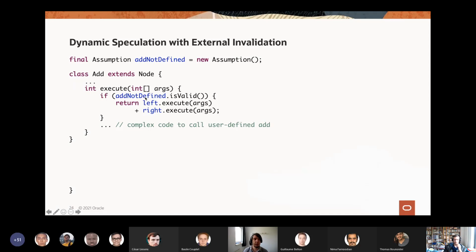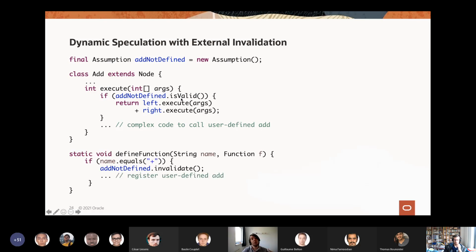Because assumptions can be folded without cost. So the way this works, and that is the interesting thing here, is that instead of actually producing a check where you read the current state of the assumption, in the compiled code the compiler will register the compiled code into the assumption. So the assumption knows which compiled codes it needs to invalidate if it becomes false.